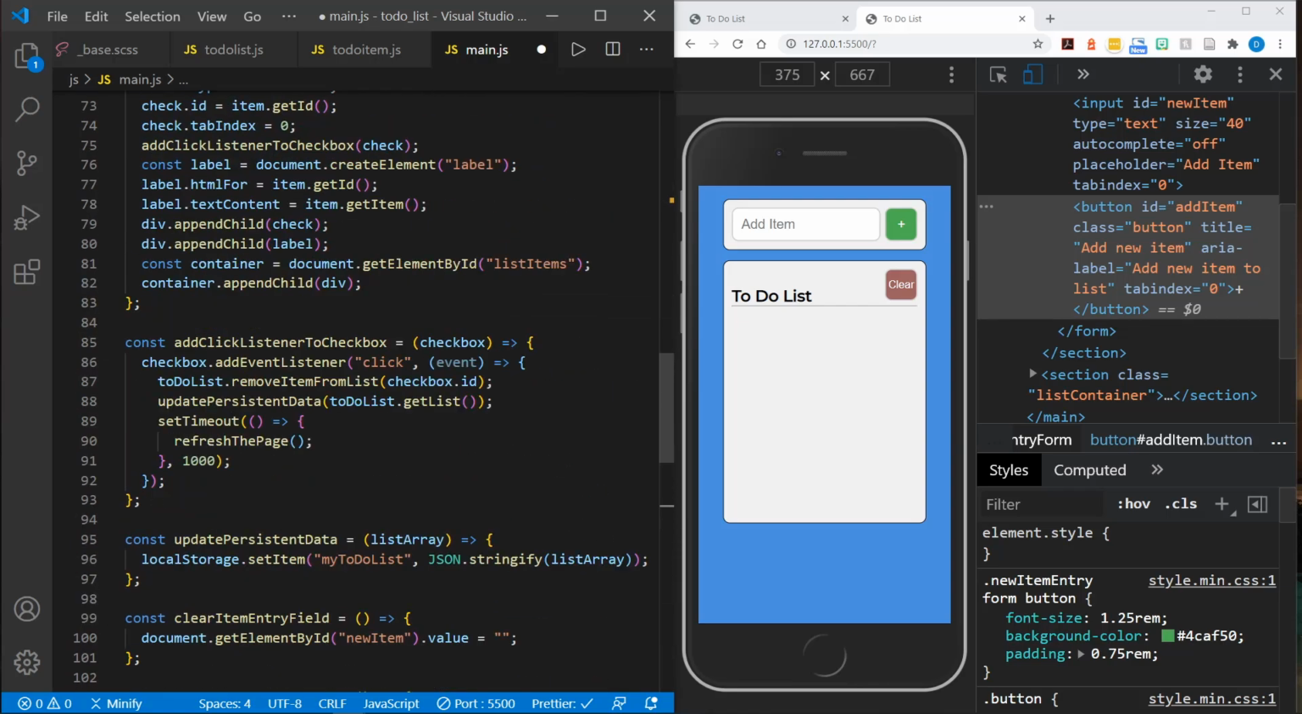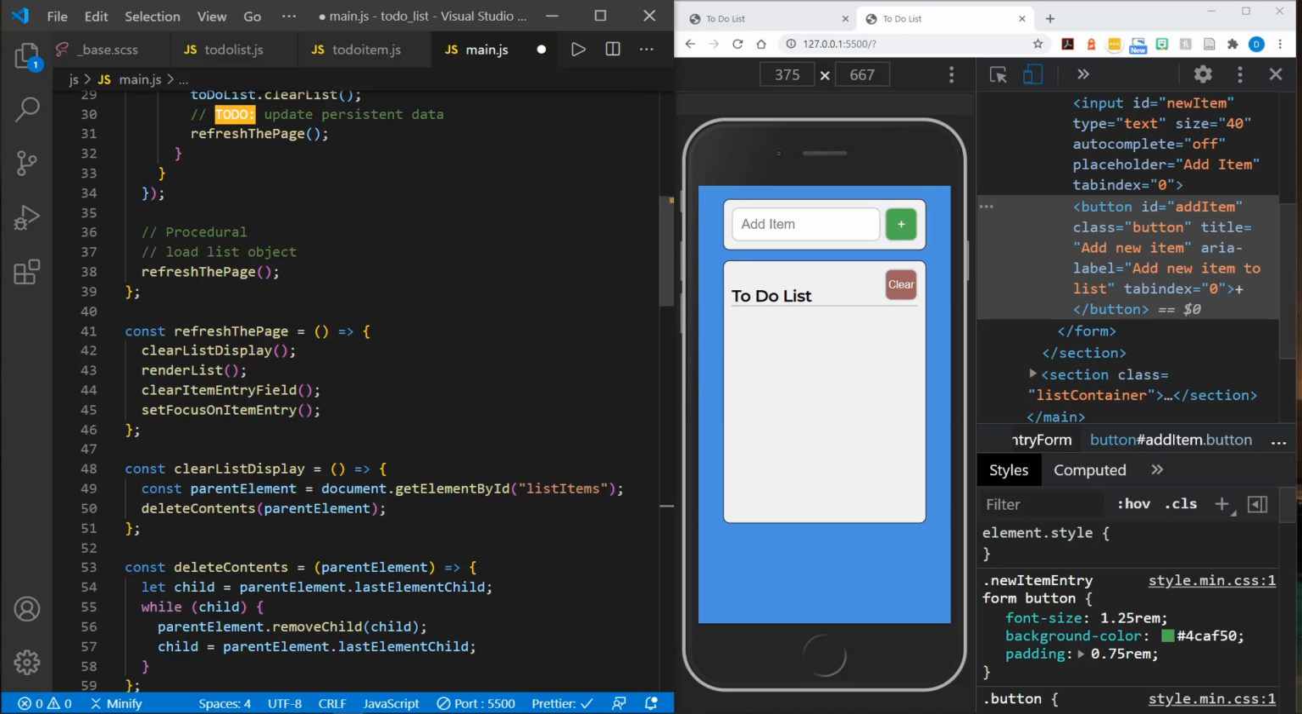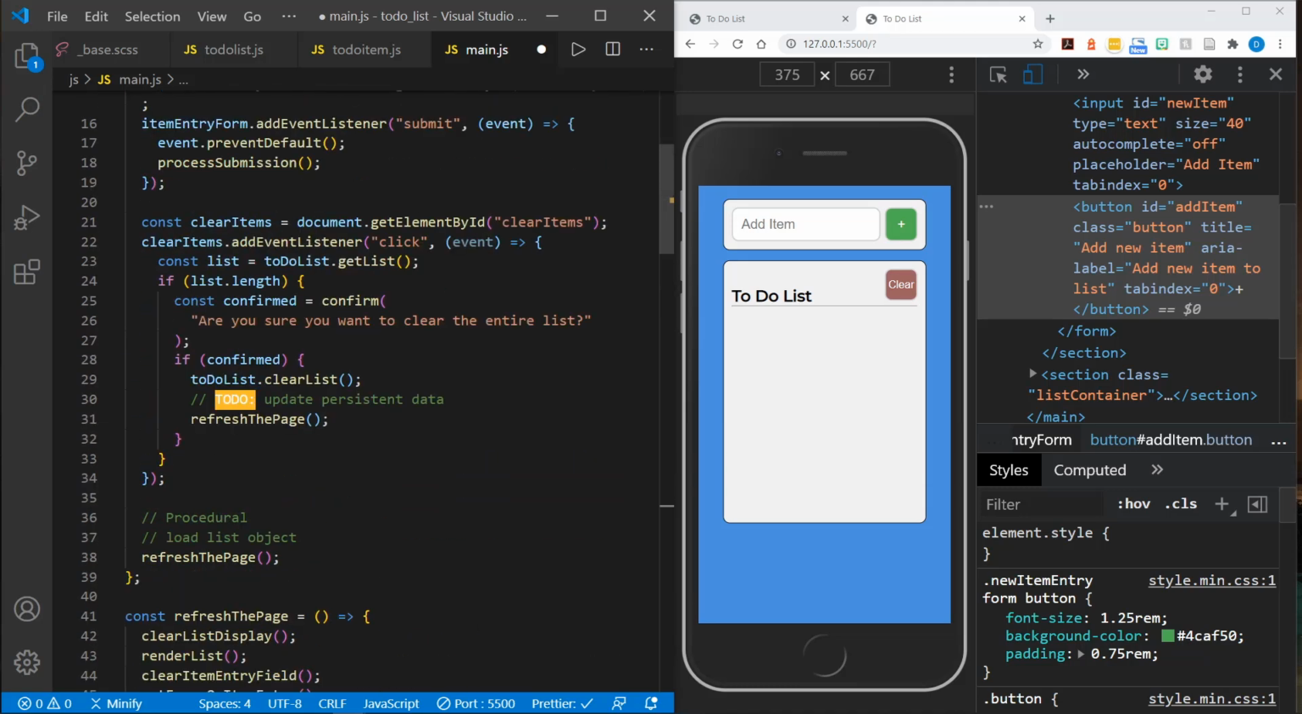Any other to-dos highlighted? I think there might be one at the top. Yes, there is.